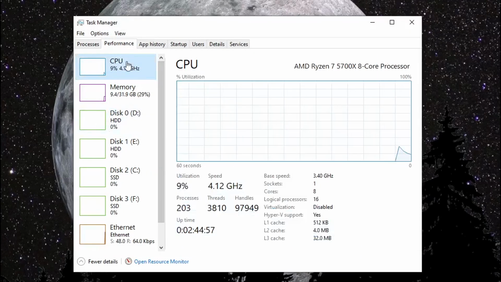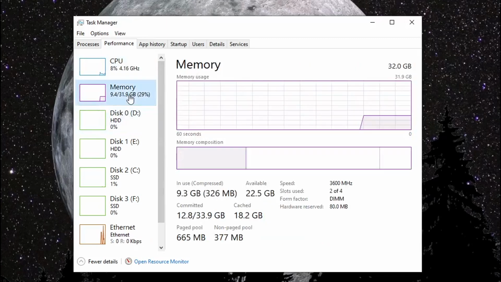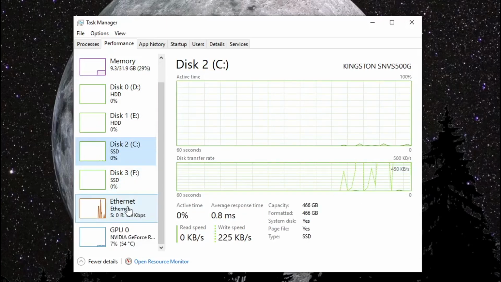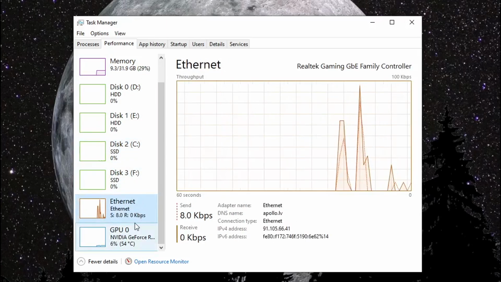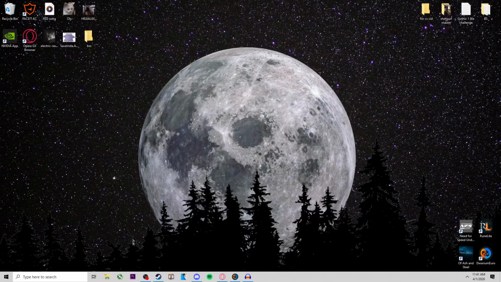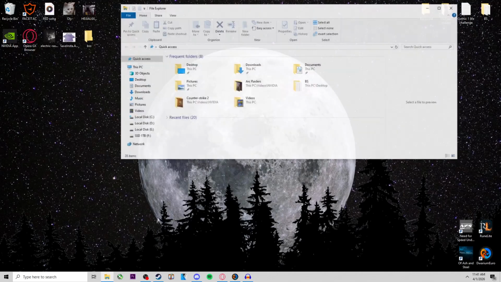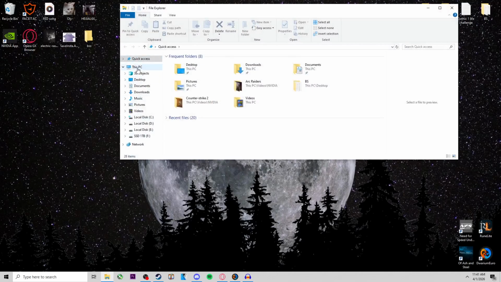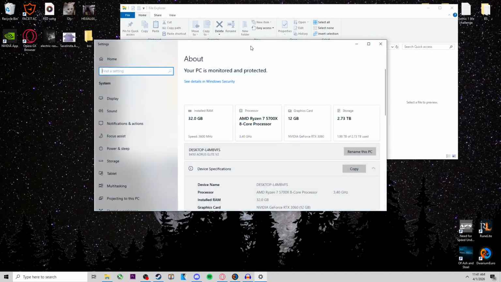So here first you'll be able to see your CPU. It's going to say which one it is. I have Ryzen 7. You can see other stats of it, memory, you can see how many gigs of RAM you have, the speed of it, you can see all your disks, you can see your internet, and you can see your GPU.